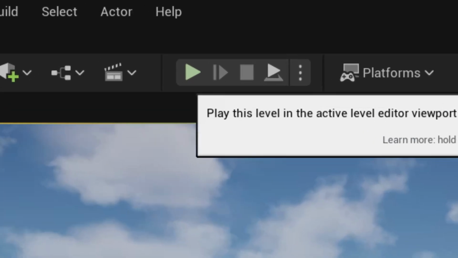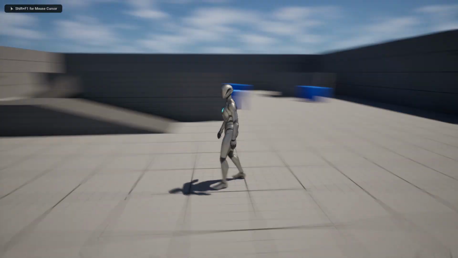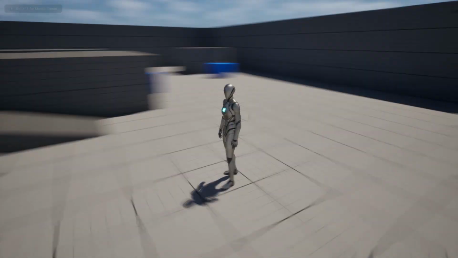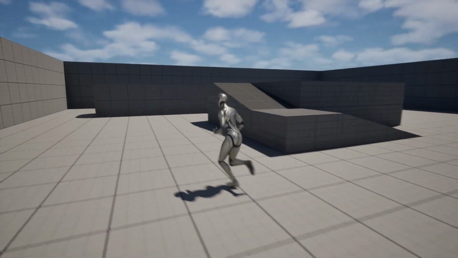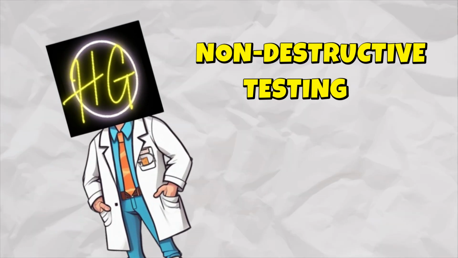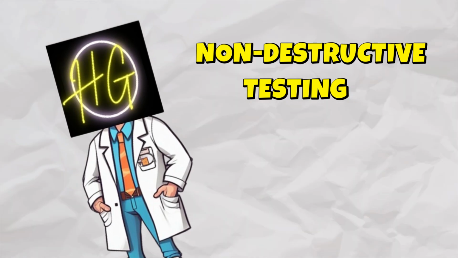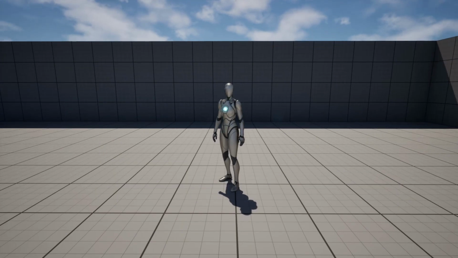Firstly, when you hit play, the engine starts a brand new game session inside the editor. The engine essentially copies everything in your level and puts it into this new world, so you can make changes and test things without it affecting your original world. This is called non-destructive testing, and this new copy that you've created is called the PIE, or Play in Editor, world. That's all well and good, but the engine does more than just copy and paste a level.